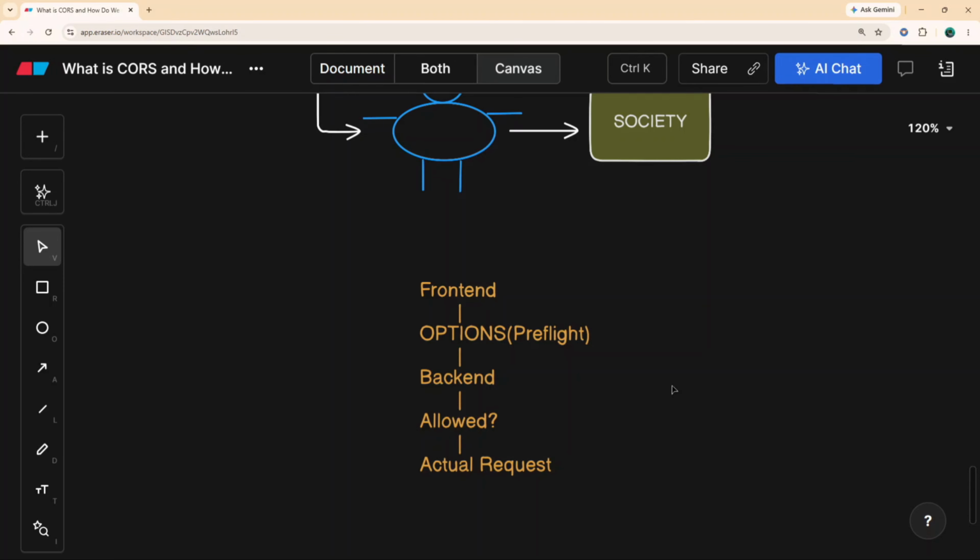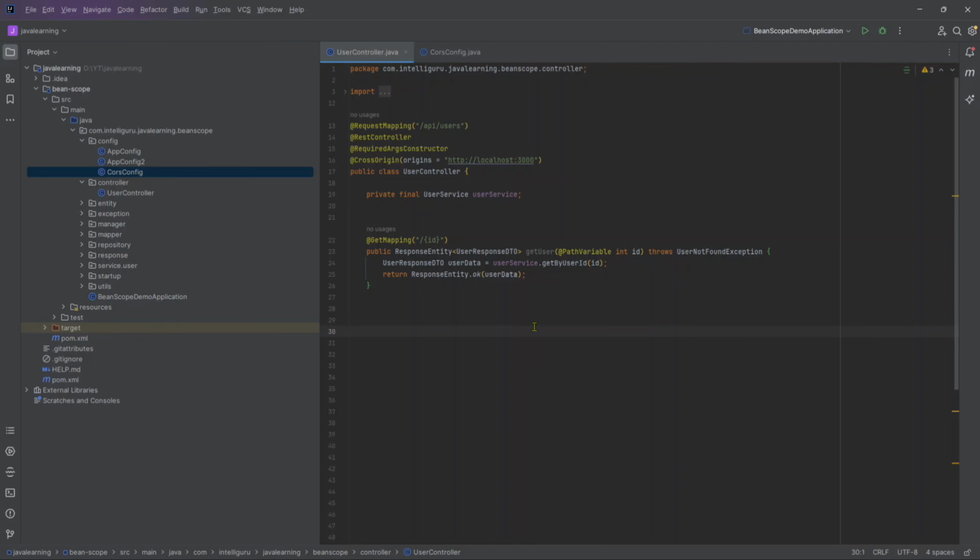So this was all about CORS, origin, and preflight request. Now let's see how to configure CORS in Spring Boot. The easiest way is using the CrossOrigin annotation. So if you see here, I have added CrossOrigin and I have passed the origin URL, localhost 3000. Now requests coming from localhost 3000 are allowed.